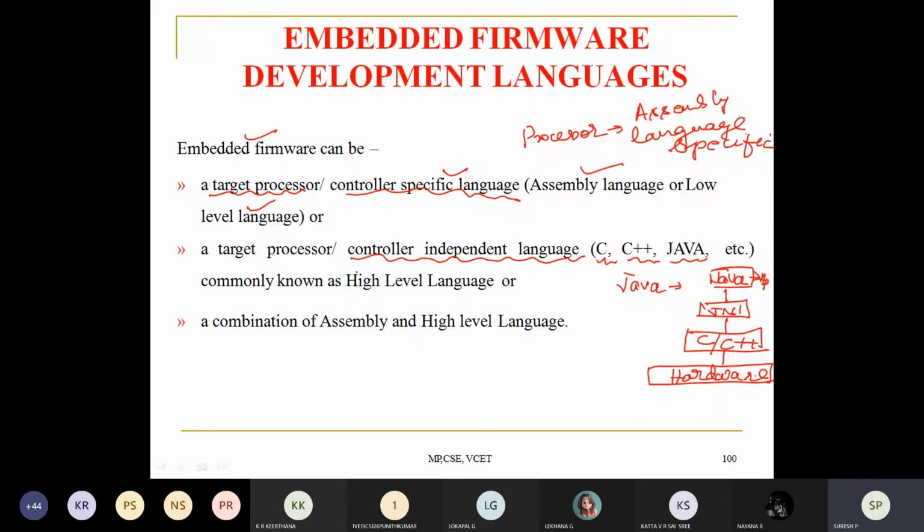The third type is a combination of assembly and high level language. We can mix the high level language with the low level language also. If you take a C program, inside the C program you can have assembly code also.